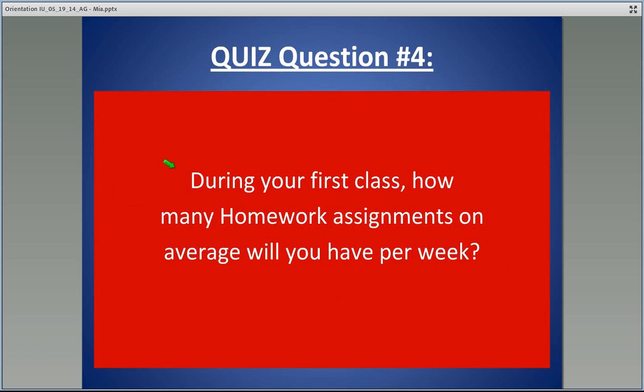So, quiz question number 4. During your first class, how many homework assignments on average will you have per week? If you recall, it's going to be about 3 assignments most weeks, sometimes a little more, occasionally a little less. That's why it's important to click on each week and get familiar with the homework so that you can build that study schedule for yourself. Go ahead and pause the video, write down the question and the answer, and press play to continue.